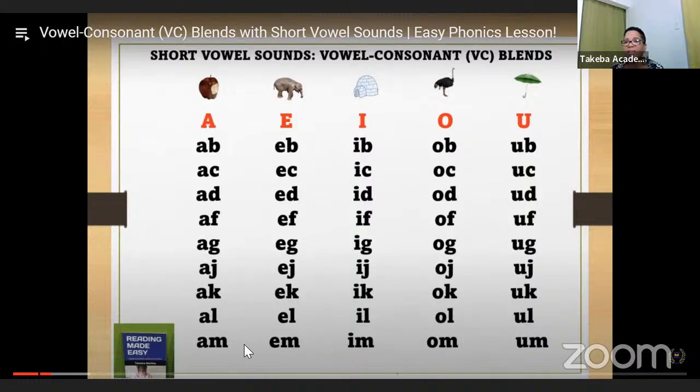And of course, you may not necessarily see all these combinations with actual words, but it's just practice for us to know that whatever the word may be, whatever word it is that we might need to pronounce, we know how to put two sounds together, okay?